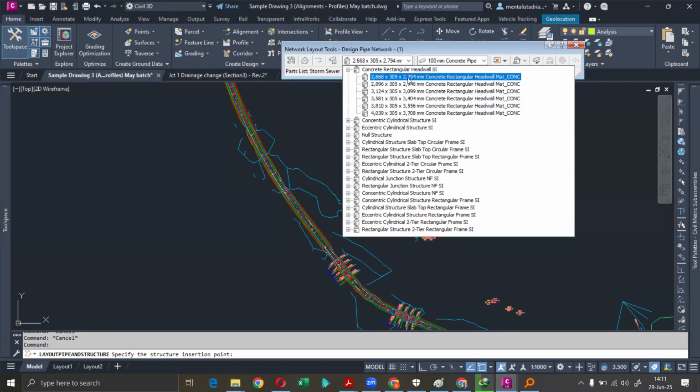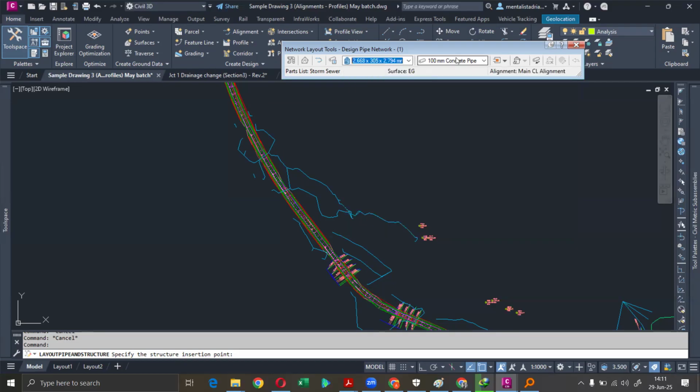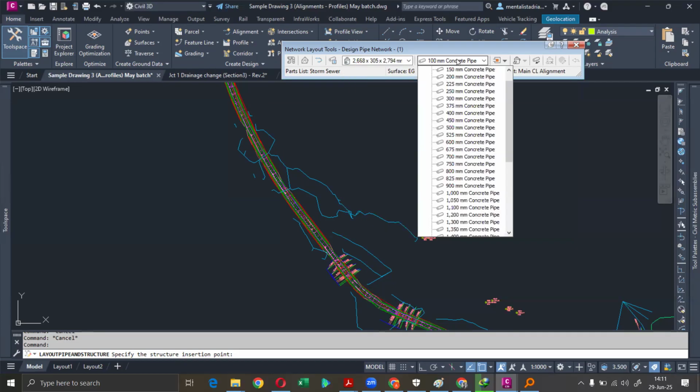First, which dimension did I use? Let me use this one. Then what pipes am I going to use? Are we together? So I want to use the pipe. Let me use 900.